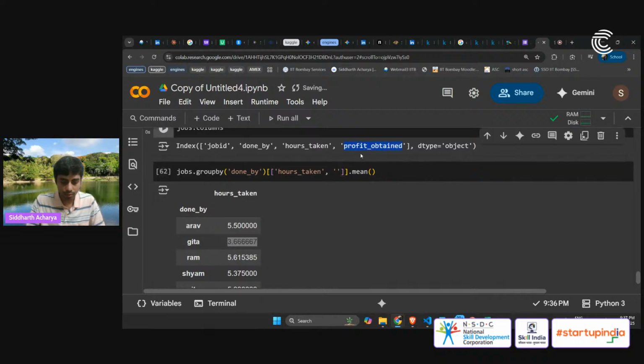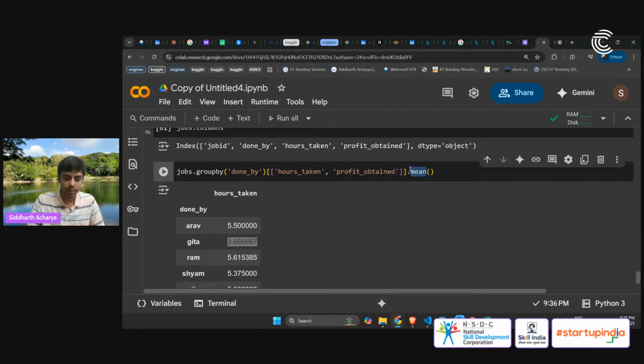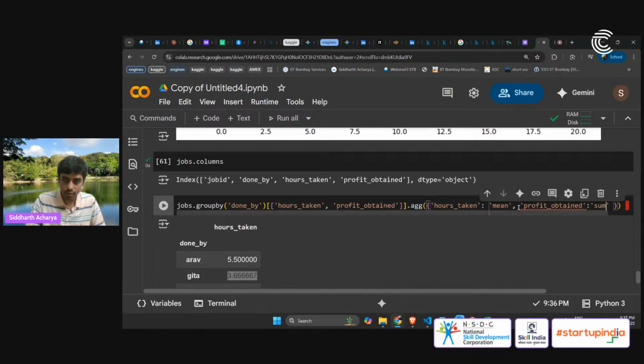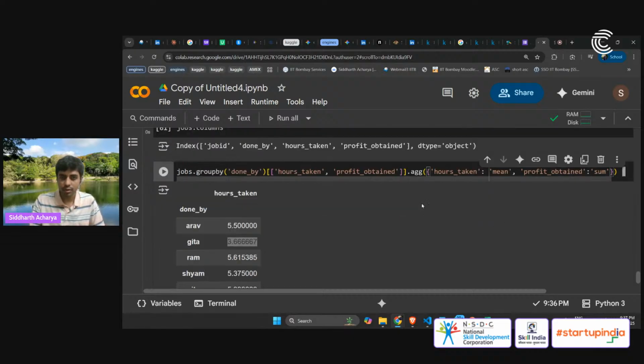Let me just go to the profit obtained, and instead of mean, I'll just do agg. Inside agg, I'll specify a dictionary where I specify the hours taken has to be aggregated using mean, and profit obtained has to be aggregated using sum. So what is the average hours of the job, and what is the total profit obtained?